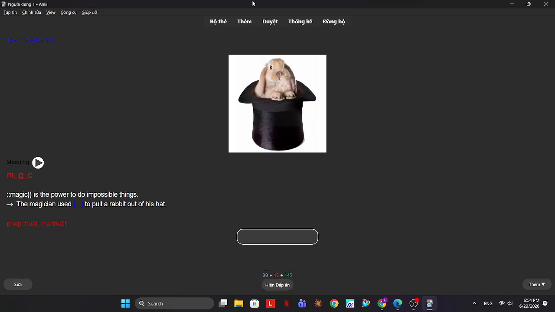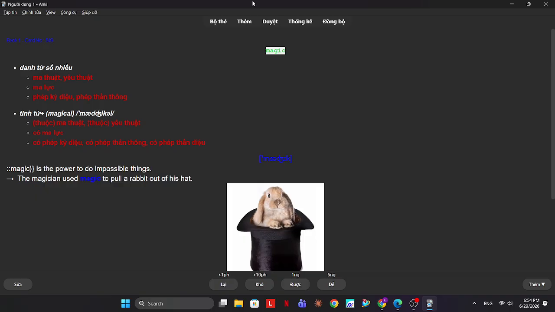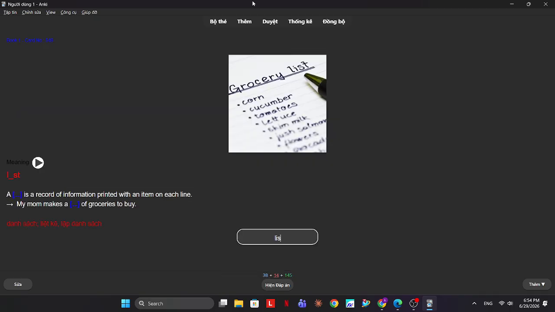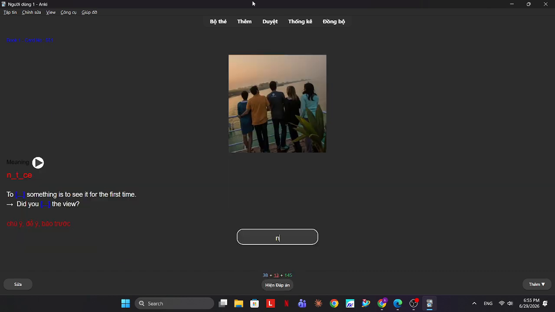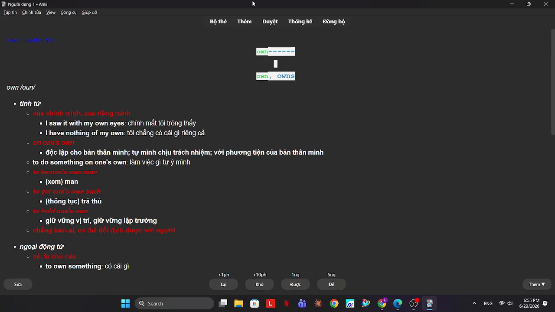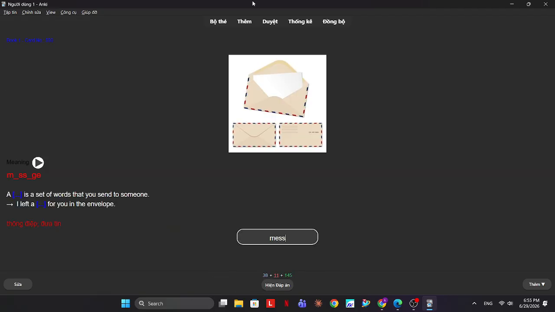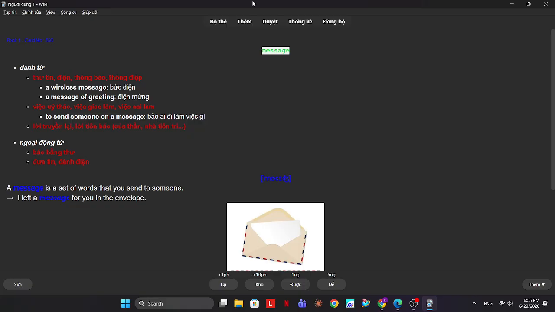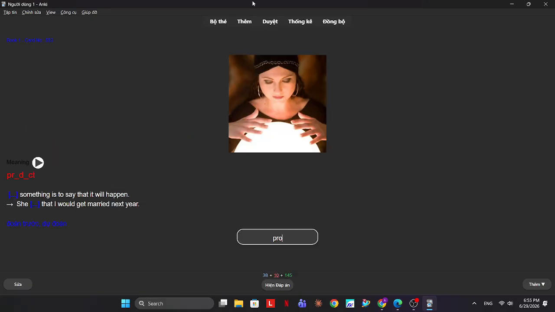Drive. Magic is the power to do impossible things. Magic. A list is a record of information printed. List. To notice something is to see it for the first time. Notice. To own something means to have it. Own. A message is a set of words that you send to someone. Message. To predict something is to say that it will happen.